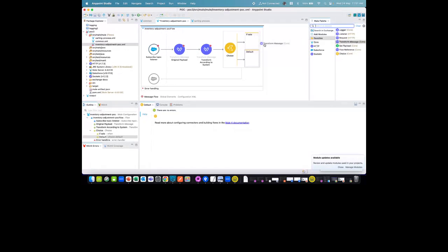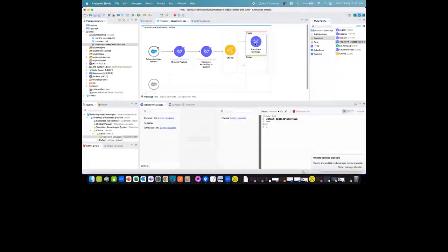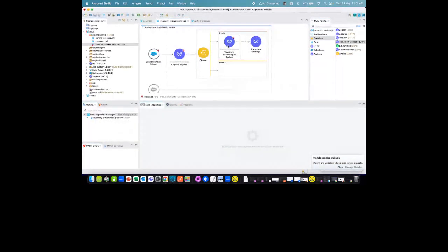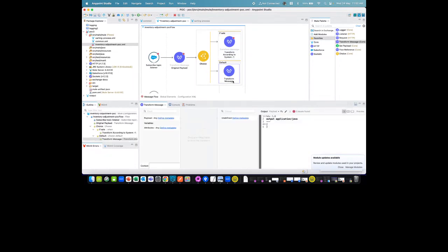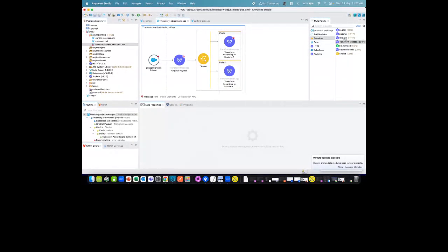So for sale, we'll have a transformation, right? Let's do this transformation according to system, but we'll do -1. And now this is a return, again transformation according to system, and now we'll do +1. So now we'll make a request.